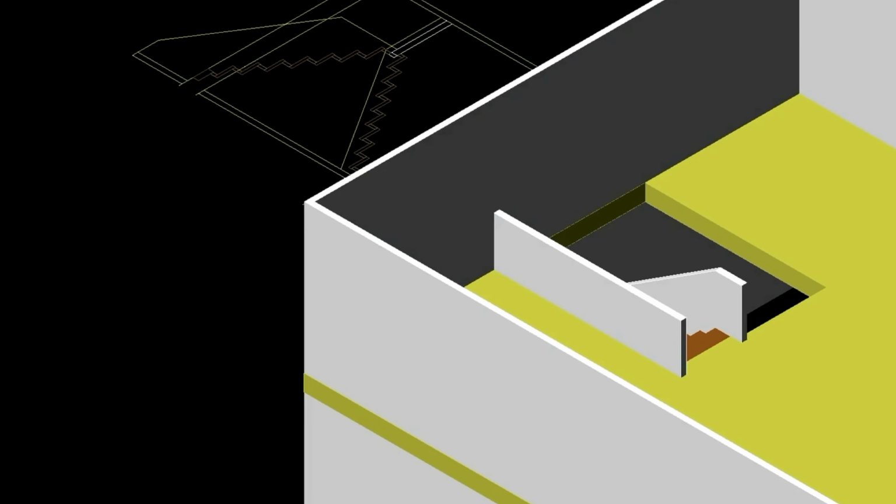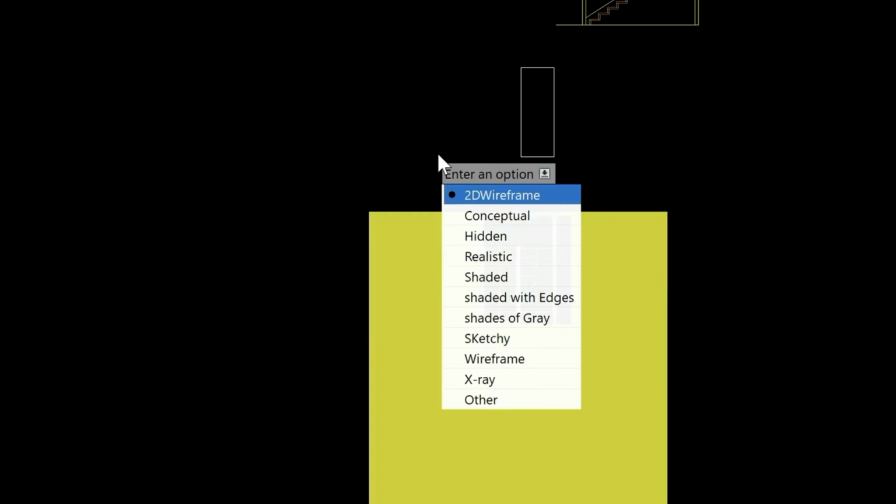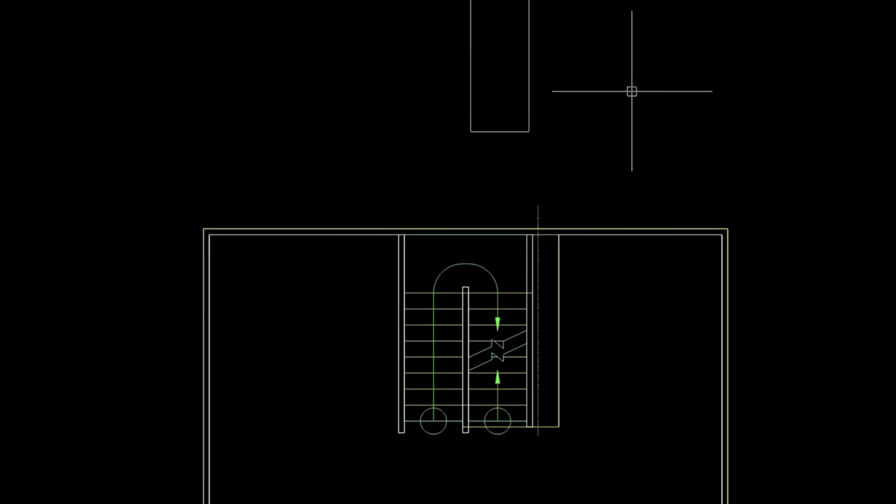So next we need to just create some short walls that go around this opening. And we'll just find the distance here. And we already know this distance is 11'4". So we can draw this wall in pretty easily. Let's go to the top view. We'll do the shade mode and we'll select 2D wireframe. And now we'll add a couple more walls here.